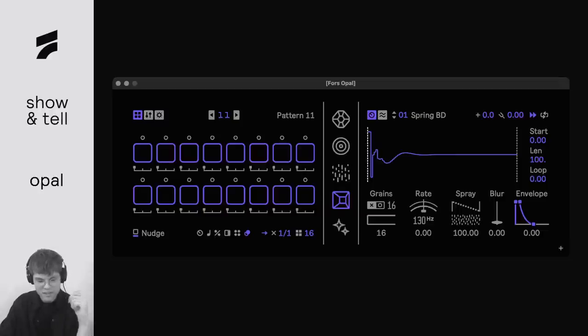Essentially, the structure is a simple, good-sounding sampler, which you can set a start point, a length, a loop point, and I'll show how that works. But then it has this whole granular part of it, which lets you really zoom in on different parts of a sound. So let's just listen.